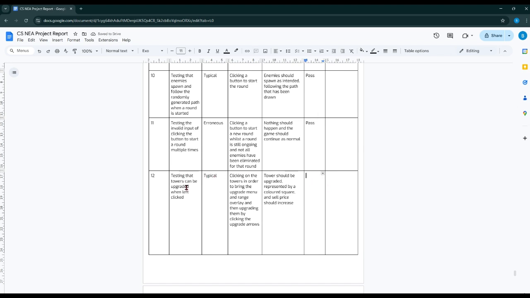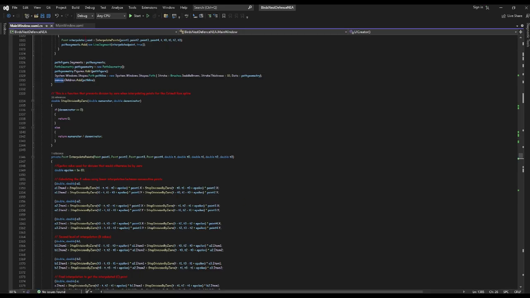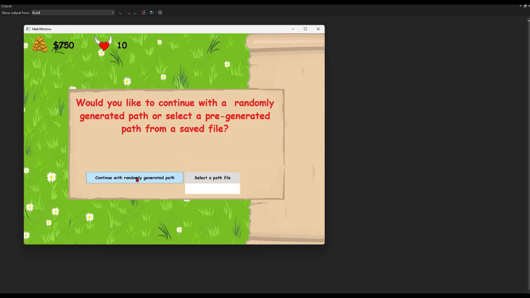So next I'm going to test that towers can be upgraded when they are left clicked. It should bring up an upgrade menu, which is fairly user friendly and allows the user to upgrade each tower to be used in future rounds.